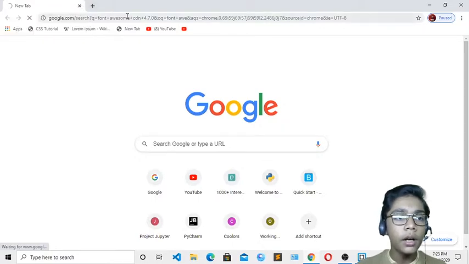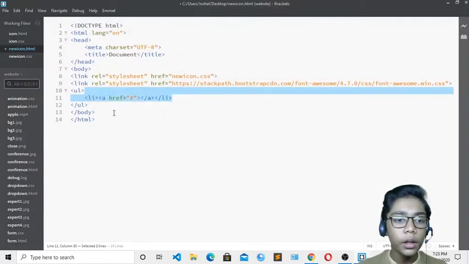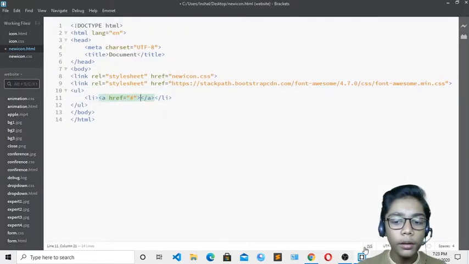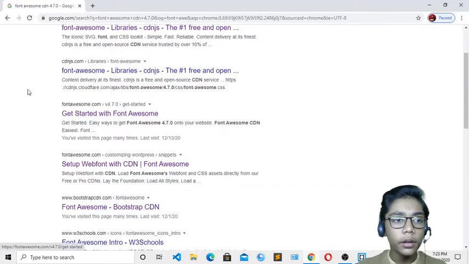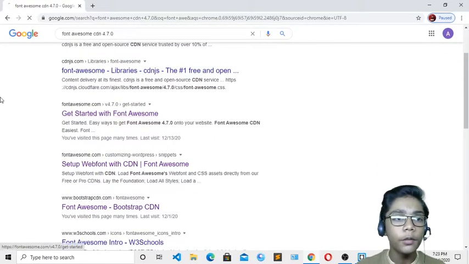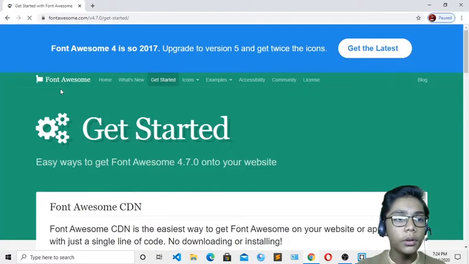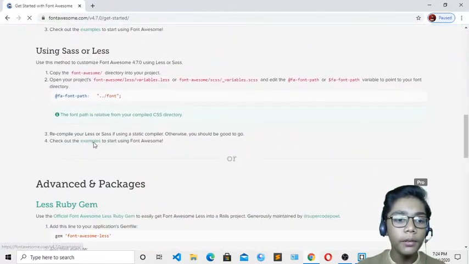Now over here you have to do one thing. I will minimize that. If Google Chrome is having any problem, you can also write your own Font Awesome search. There it is. Over here I will press Get Started with Font Awesome. It is loading, and over here you can see I have opened the Font Awesome website.